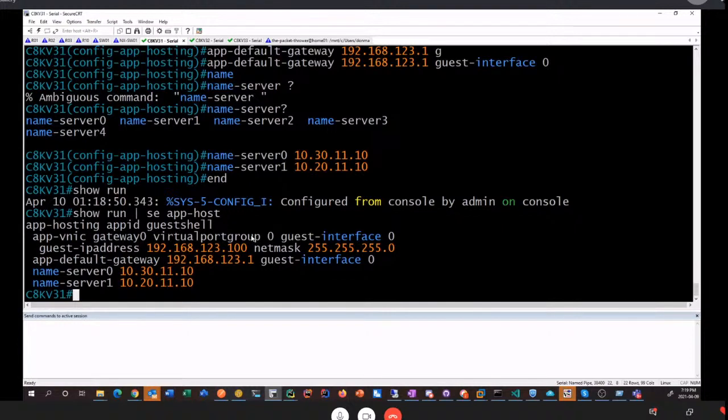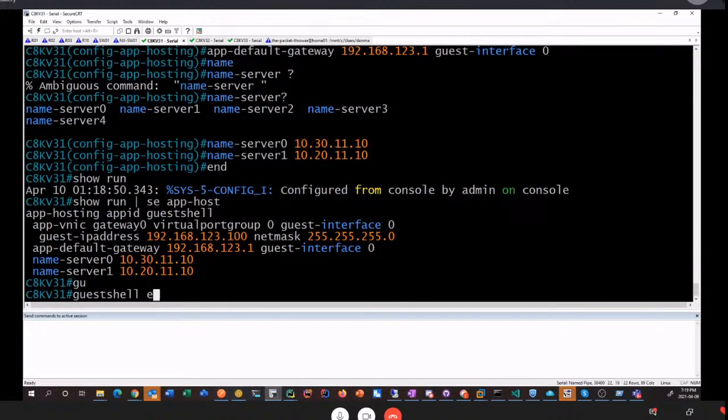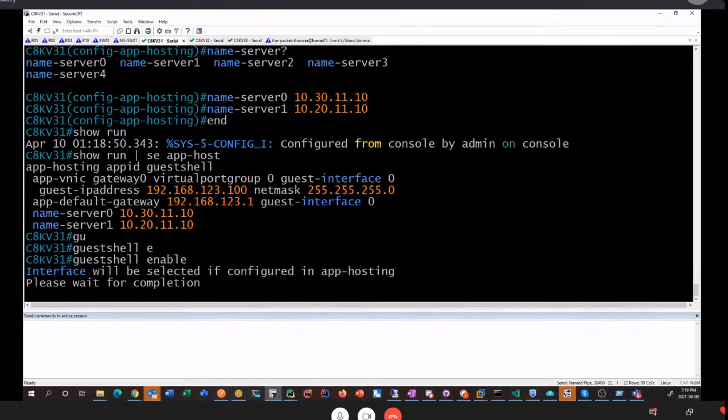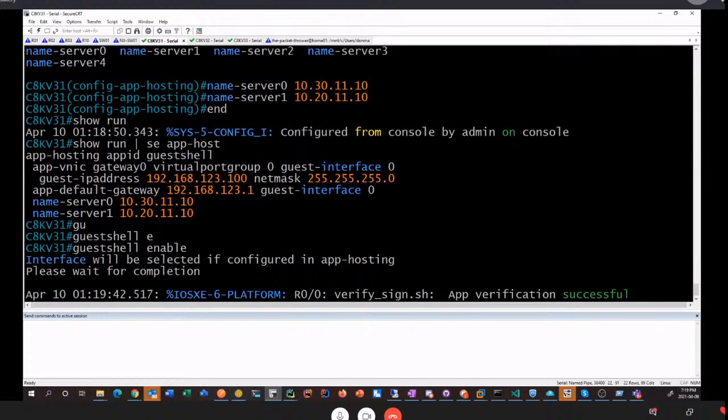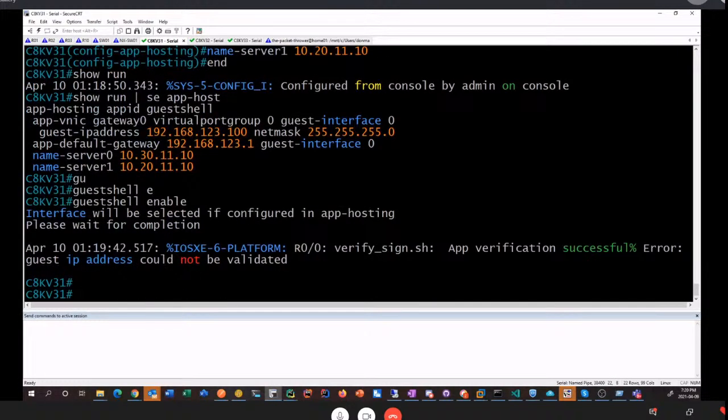Okay, cool. So, in theory, we should be able to type guest shell enable. Successful, that's good. I mean, it's not bad, but it's not quite that fast. So if you have a question, you may as well ask it while we're waiting. Oh, it looks like there was an issue. IP could not be validated.